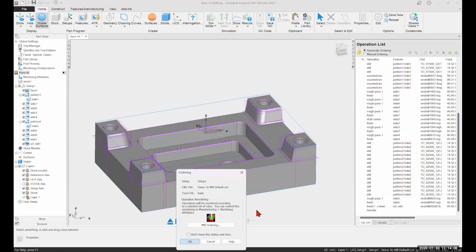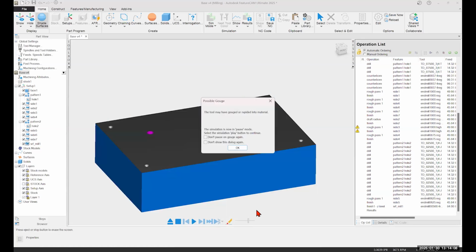Now, I did allow the feature recognition to do some 3D machining, so some surfacing.